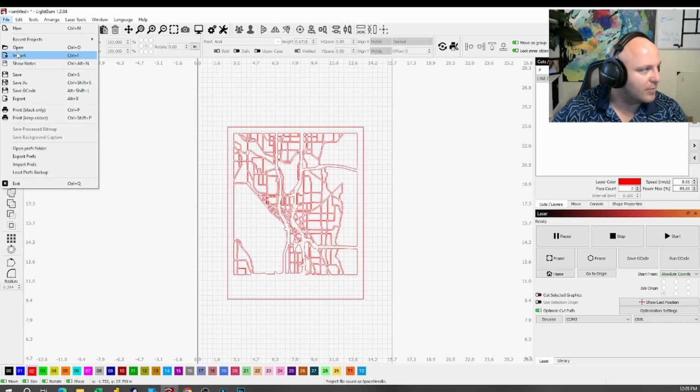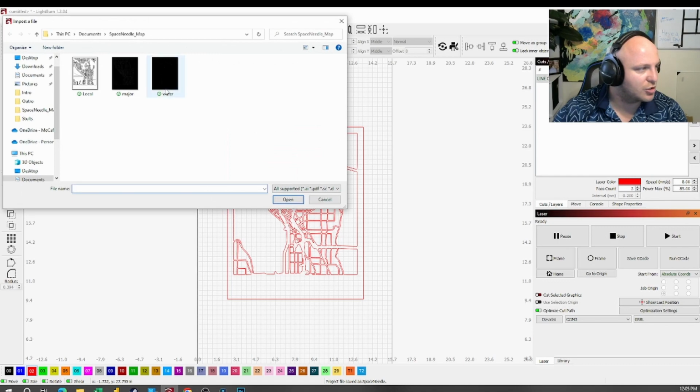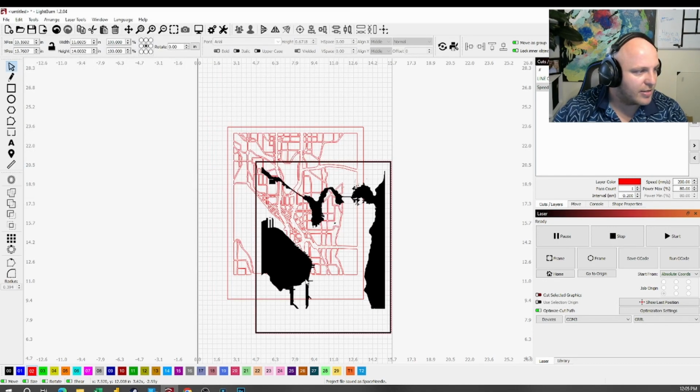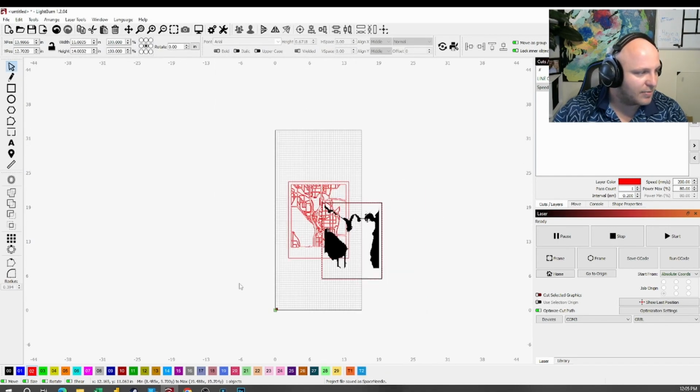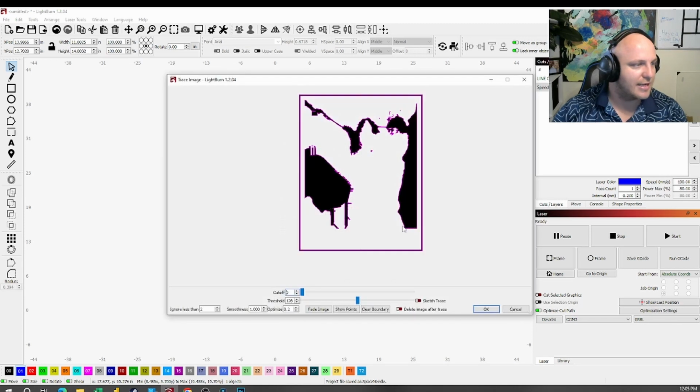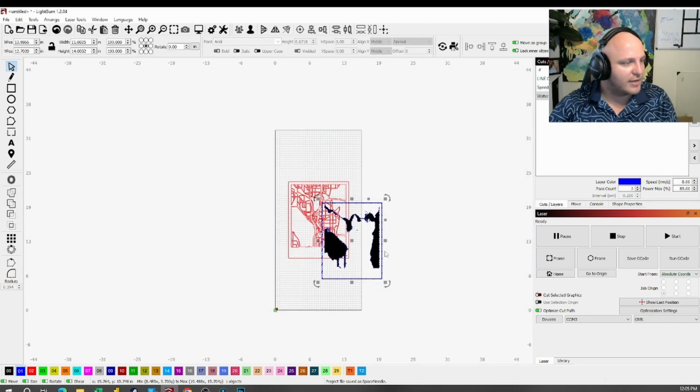The next one is going to be import. I'm going to just do water. And then I'm going to do the same thing. I'm going to mark this as blue because I just think water, blue, right? Pretty simple. Trace image. How can you trace the image?